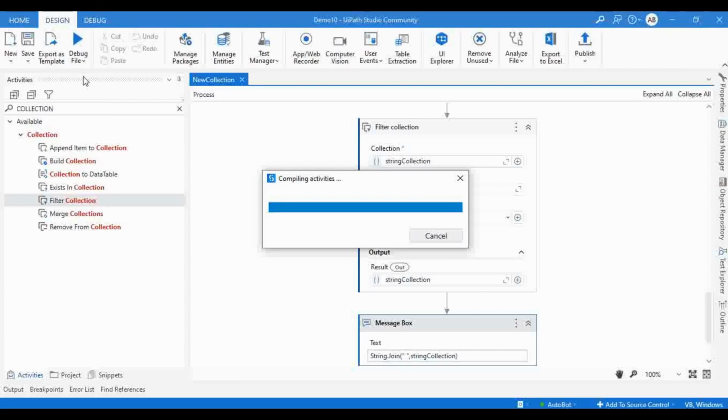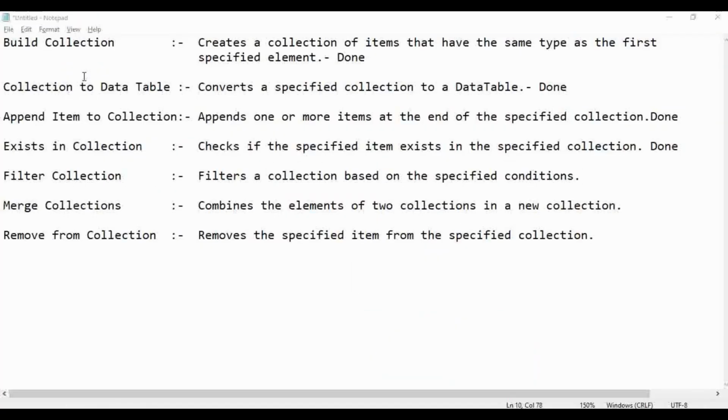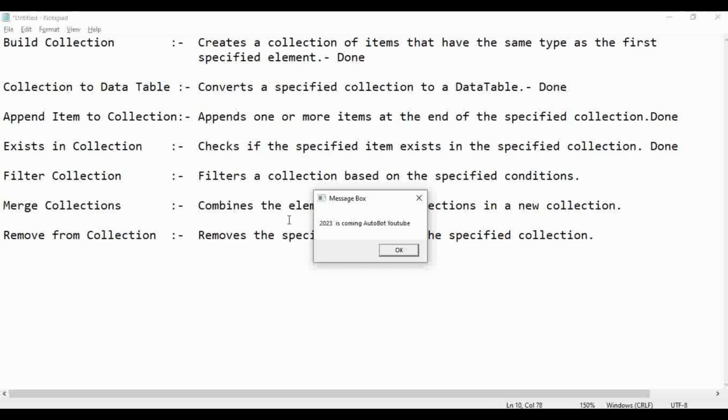So this is the same as how Filter Data Table is working. If you don't want to keep some value in a collection, you can use this Filter Collection activity. Same like how we are removing the unnecessary rows from the data table, you can either keep or remove the unnecessary values from the collection. So here you can see in the collection we have YouTube as the 0, 1, 2, 3. Click on OK. And here this is the updated collection.